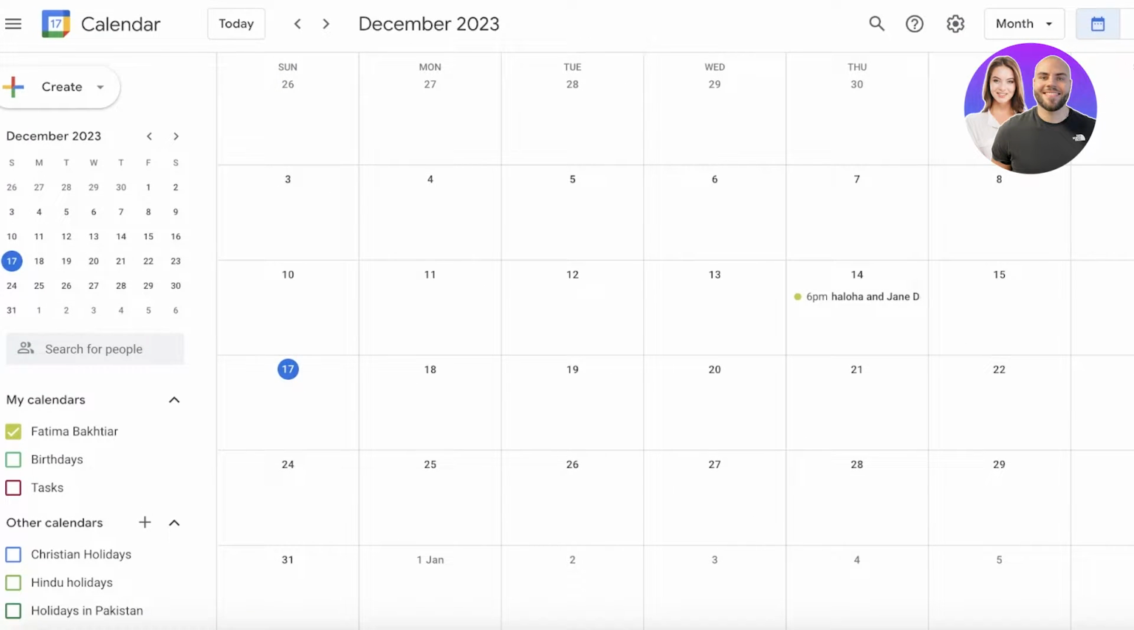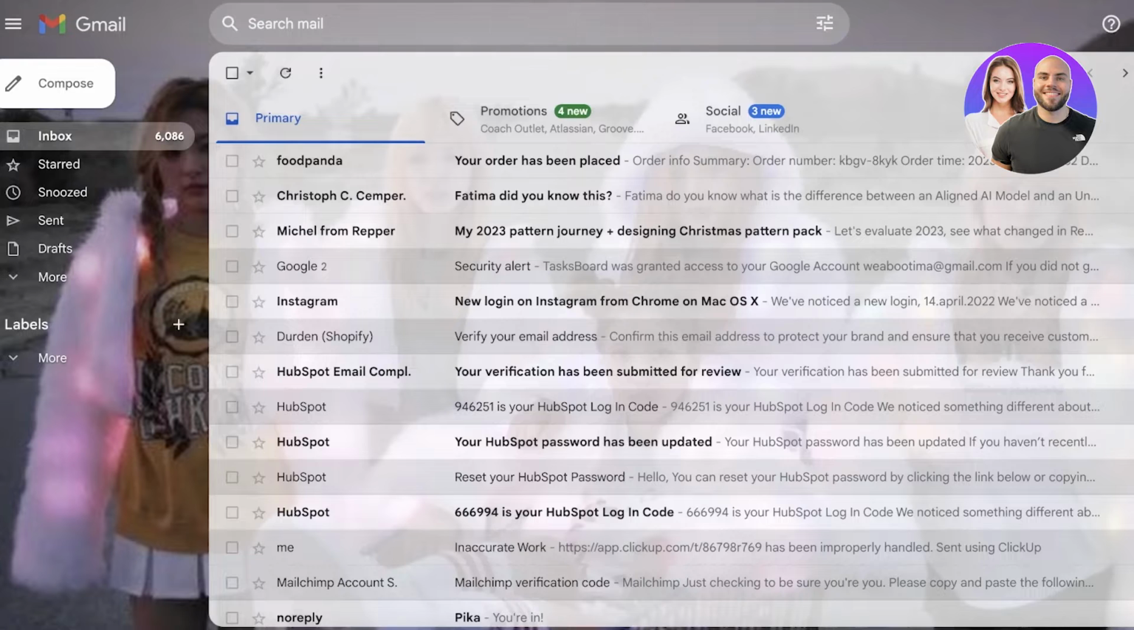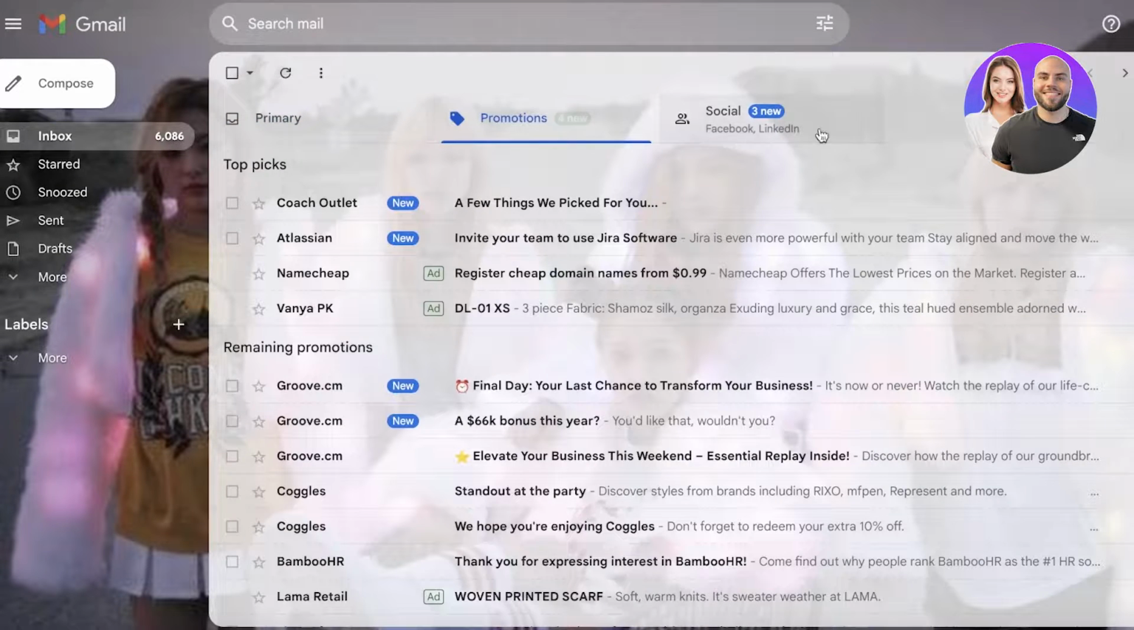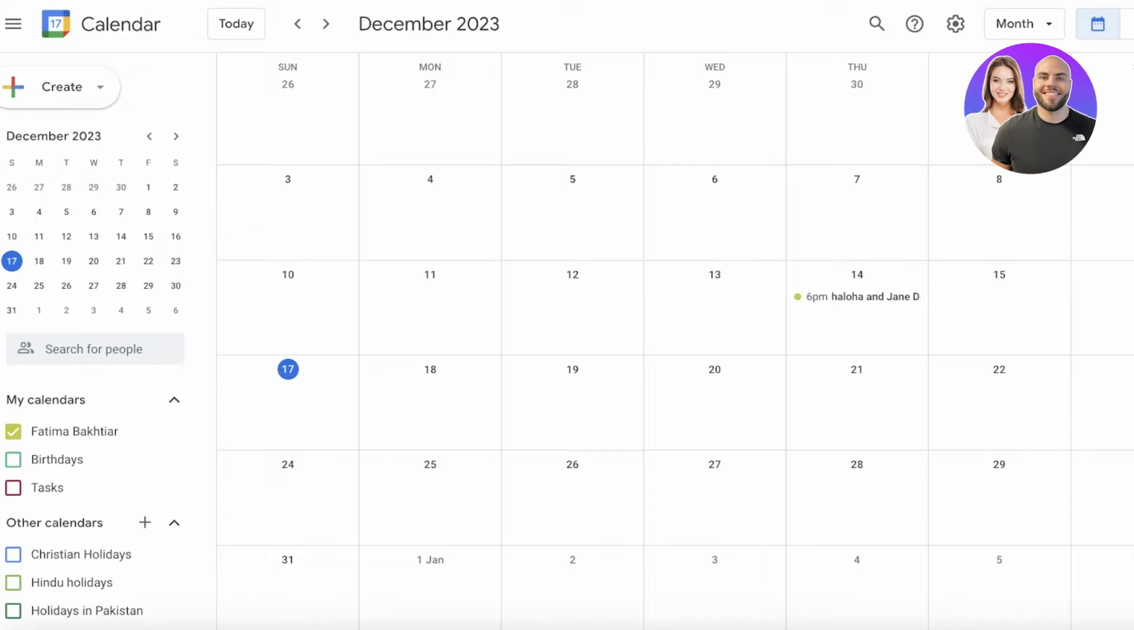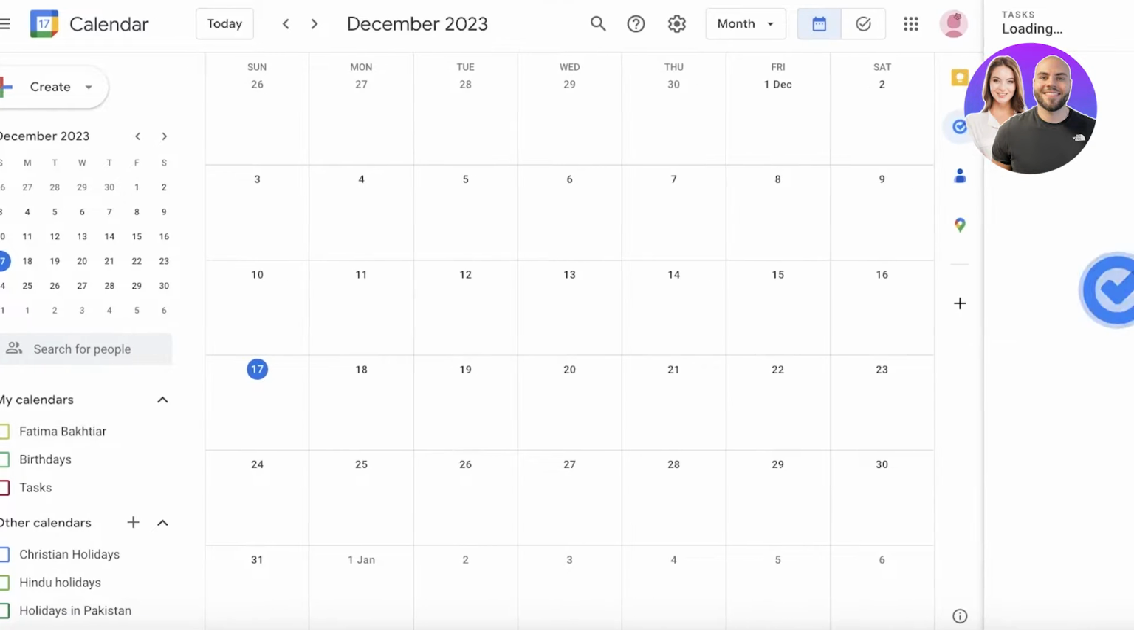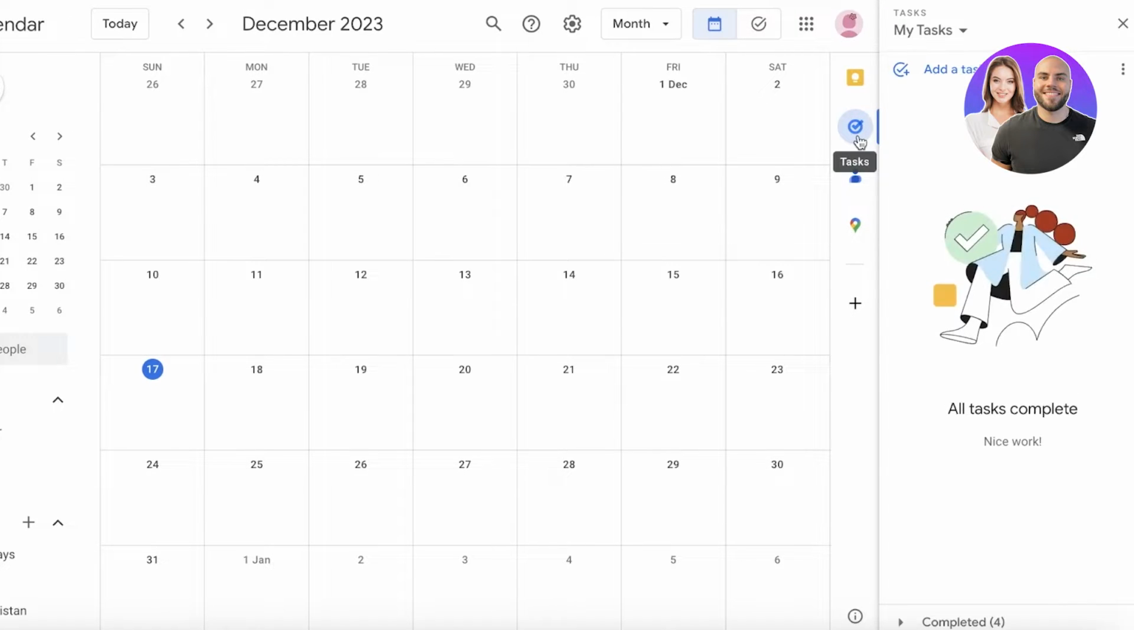So to be able to use Google Tasks on your desktop, you can go to your Google Mail and you will see on the right corner over here, we have a tasks section. So you're going to see this automatically in your Gmail, or if you open up your Google Calendar over here, so this is my Google Calendar, and then on the right side of my Google Calendar, I'll have my tasks section on the right.